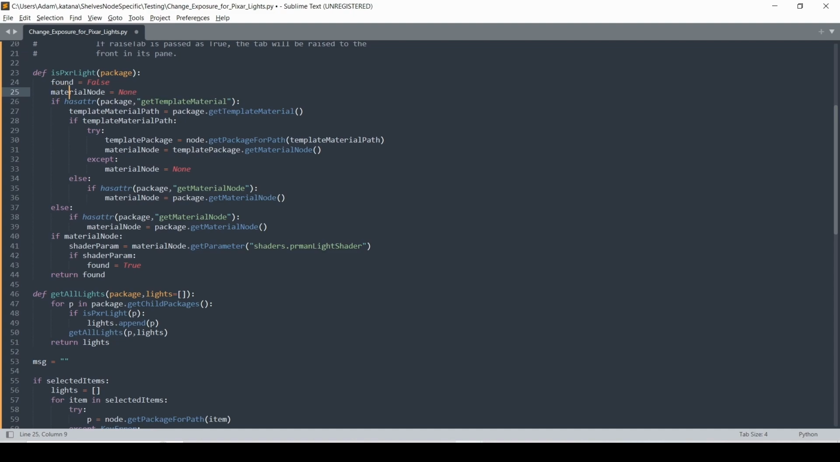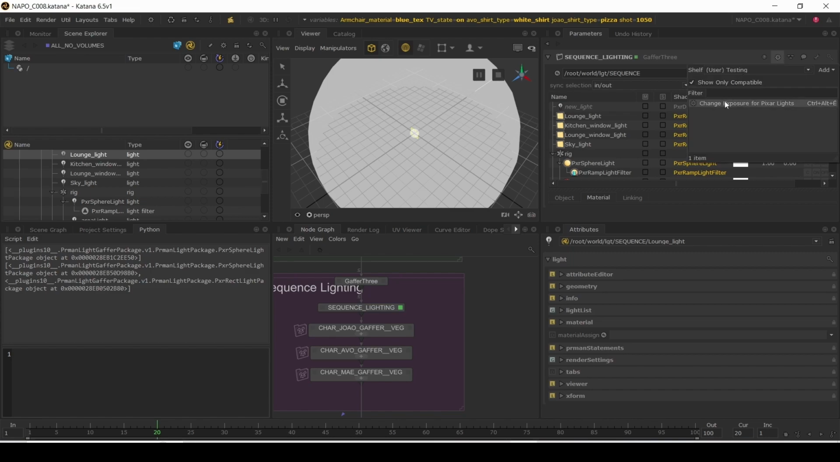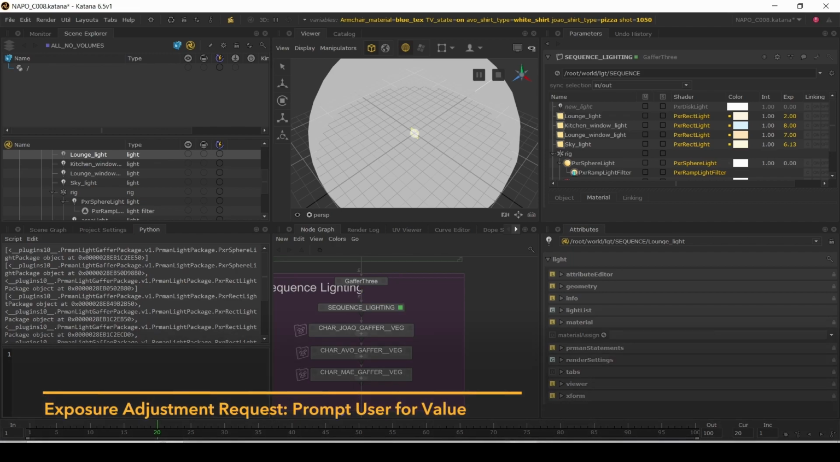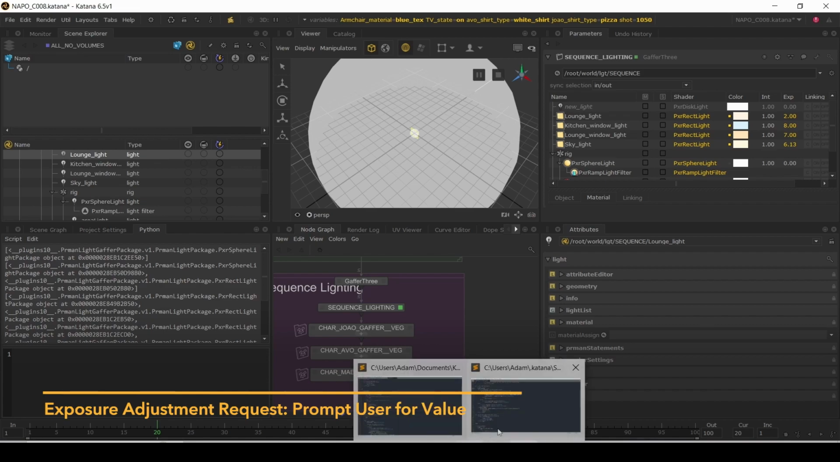Nope. Material node. Okay, that should be good now. Let's give that a whirl. Yeah, now we're getting loads of lights. Excellent, excellent. So now we've got our lights, we want to change the exposure of them.